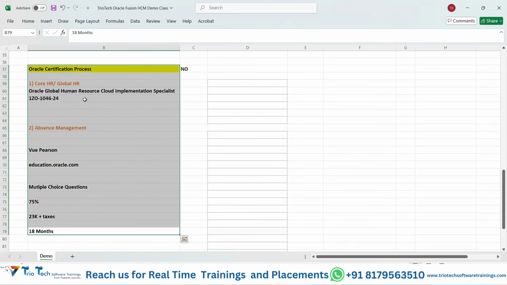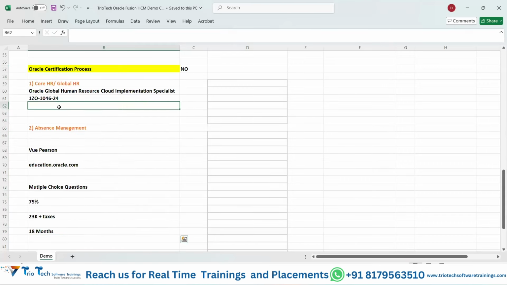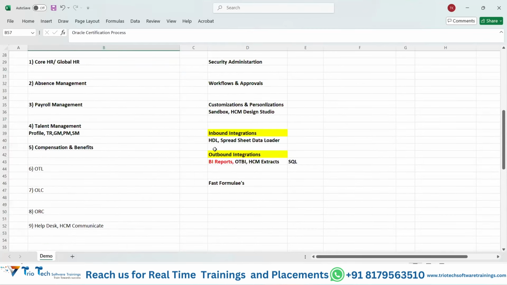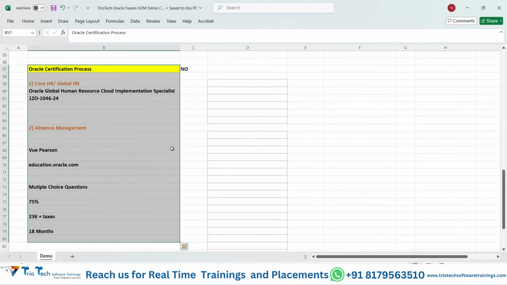There are other ways also to clear the certifications, proxies, that you can discuss with the admin team offline. I cannot tell that in the recording class. Okay. So this is about the certification process we have in Fusion application.